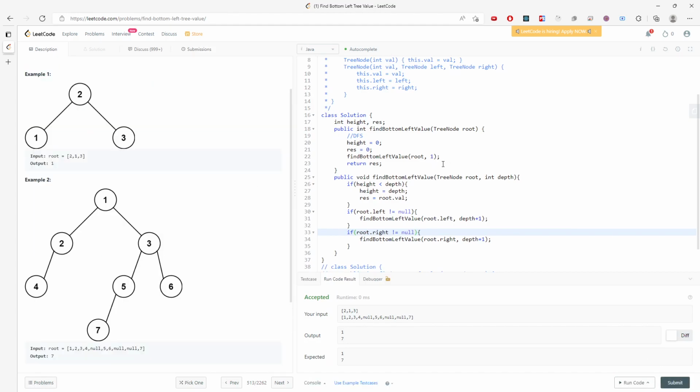Alright, so let's talk about time and space. For the time, you do have to traverse every single one of the nodes in the tree, so it's all of them. And for the space, this is constant for sure. So this is O(1) for the space, O(n) for the time.